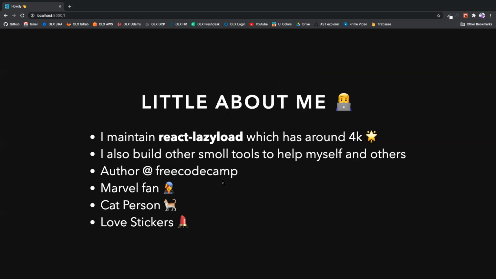And during the night, I maintain a library called React Lazy Load, which has around 4K stars. I have also built small tools that help myself and I love sharing them with the community. I blog often at Free Code Camp and Dev, and I'm a huge Marvel fan. If you're a Marvel fan, we are already friends. Also, I'm a big cat lover. I already have a cat lying beside me. And I love stickers. If this was happening as an in-person meetup, you would have seen a lot of crazy stickers on my laptop.